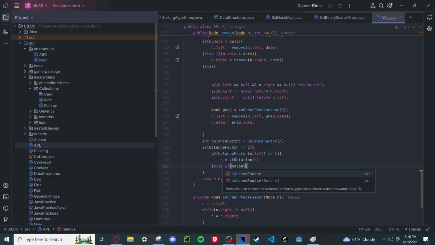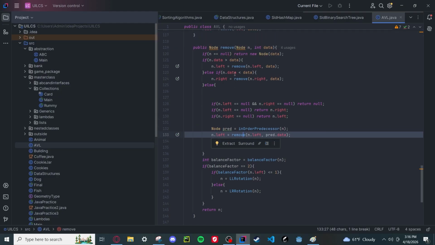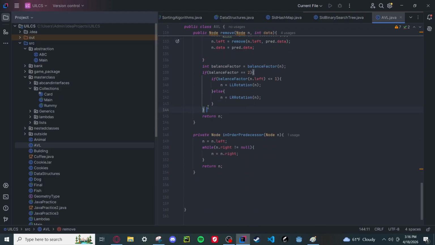Else if balance factor n dot right, or here, we can simply just do this in else. N is equal to RR rotation, LR rotation. Do we have to delete anything here? No. Why is that? Because we've already handled deletion here. All we're doing now is, okay, we've deleted the node, let us rearrange the tree and its elements.